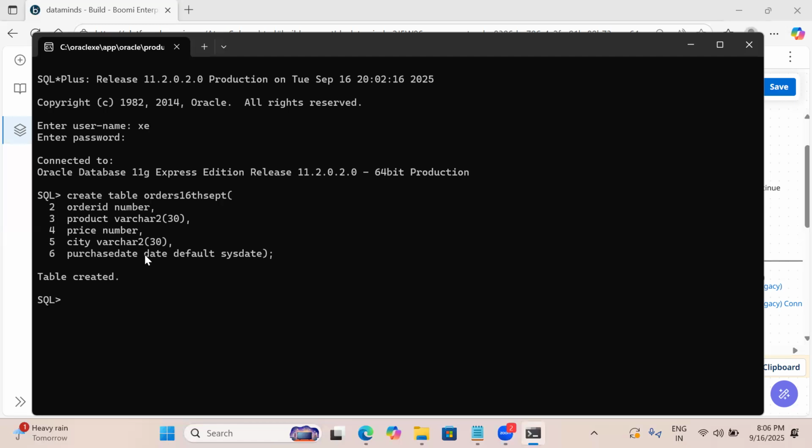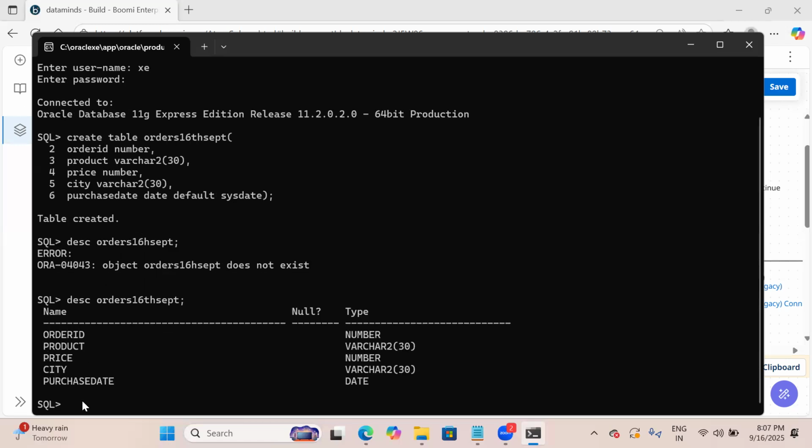Now if I want to see the table elements, here I am going to use describe and then the order details. I'm going to use the orders of 16th September and then the semicolon. Sorry, one second. Okay, H is missing. So here I'm going to use describe orders 16th September, and the semicolon. Now here I'm able to see all the elements available in my table: order ID, product, price, city and purchase date.